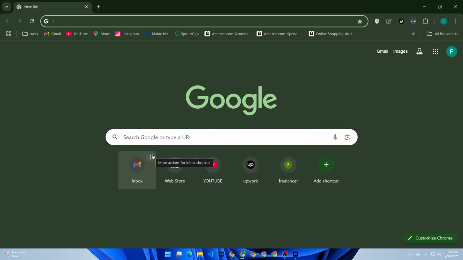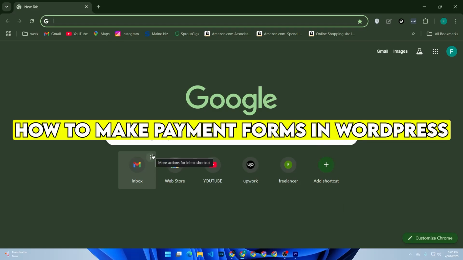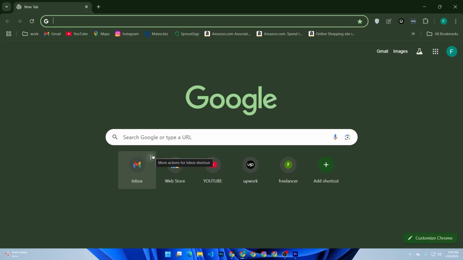Hey everyone, in today's video, I will show you how to create a payment form in WordPress using an easy drag and drop plugin. No coding needed. Whether you are selling products, collecting donations, or charging for services, this will make it super simple. Let's dive in.